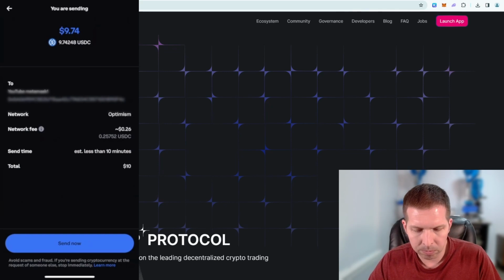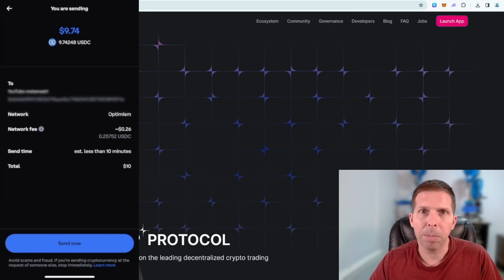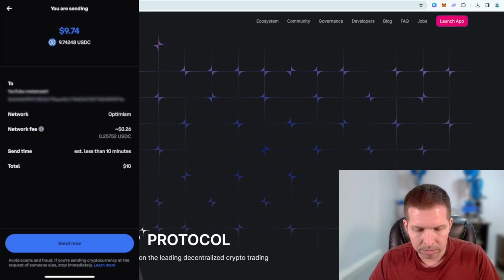All right, ours went through. So 26 cents on Optimism, a little more than Base. I think Base is like 2 or 3 cents. So let's send it.